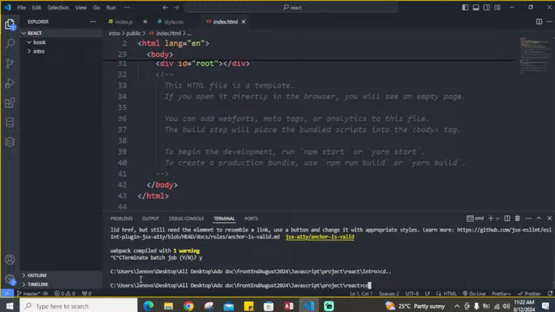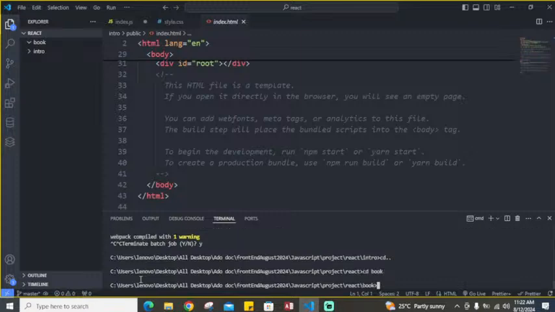So cd book. You can now see that I'm inside the book directory. So now you can run this. Me, I'm going to run npx. You guys are running npx what?